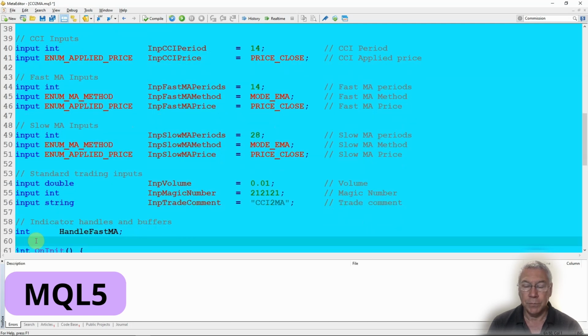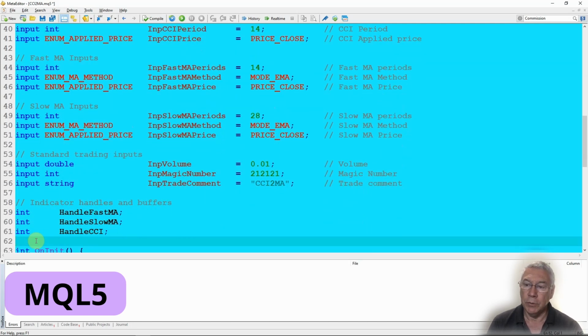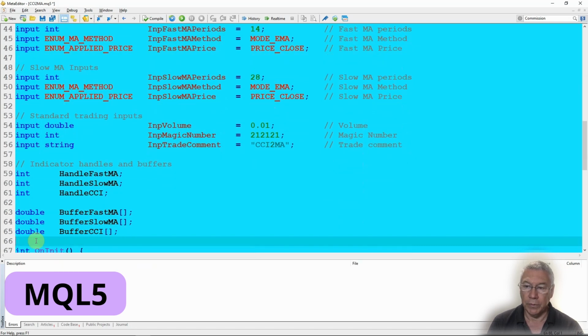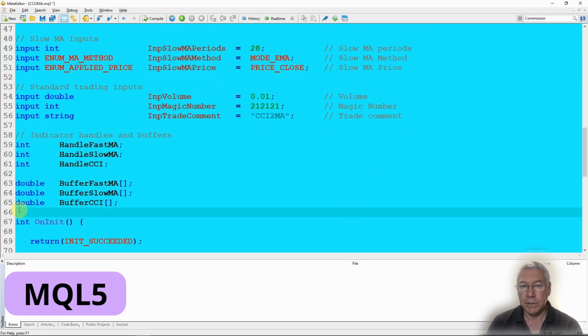So a handle to the fast moving average, a handle to the slow moving average, and a handle to the CCI indicator, and then buffers for each of those: fast moving average, slow moving average, and the CCI buffer. And next there are some changes in the OnInit section to simply set up these indicators.